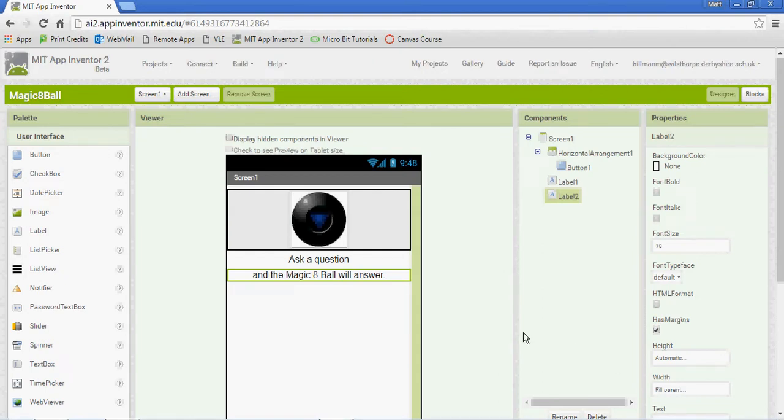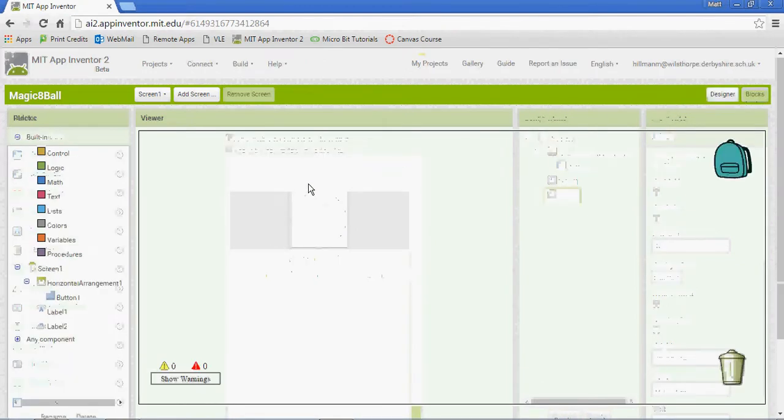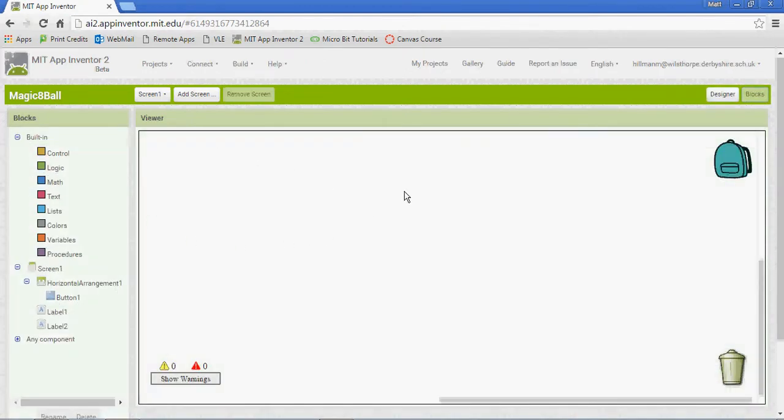In this tutorial I'm going to show you how to actually code the app so that when we click on the Magic 8 Ball button it's going to change the text that's in label 2. Now to get to the block editor we need to click on the block button at the top right hand corner here, and that will load up your empty block screen.